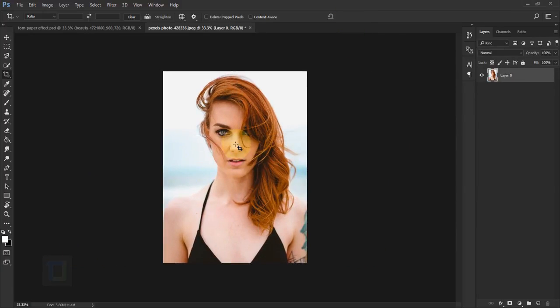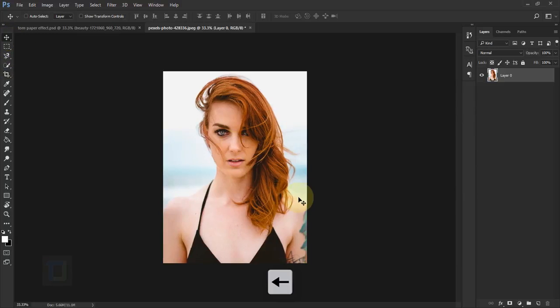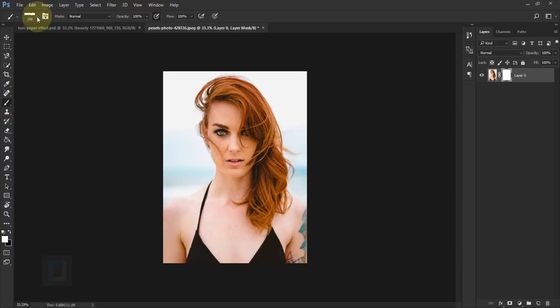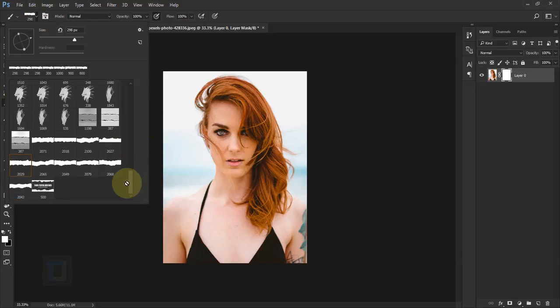Now I need to move the picture a little bit, so I'm gonna select my move tool here and use my arrow keys. So okay, that looks perfect. After that, go and apply a layer mask and then select your brush tool, and in the brush I'm gonna use these torn paper brushes, and if you want to use them, the download link is in the description, so use them. So first let's go and select, let's say this one.